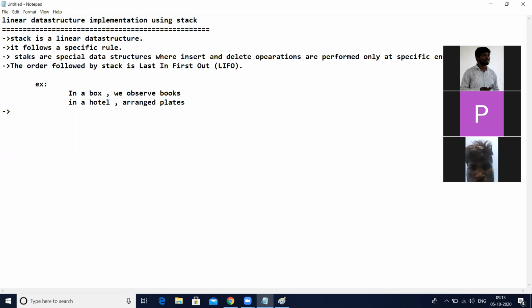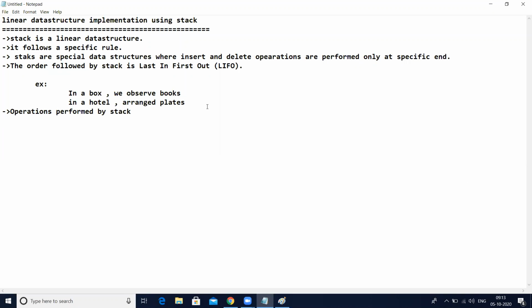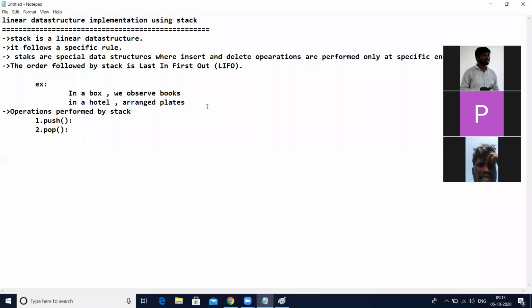Okay, now what are the operations performed by the stack? Those are: number one, inserting the element. That terminology is pushing the element, push. Then next, number two, the second operation is pop. Pop means removing the element, or taking out the element.